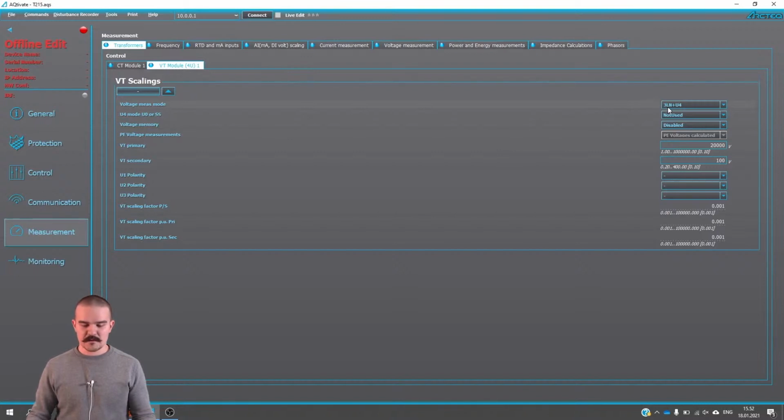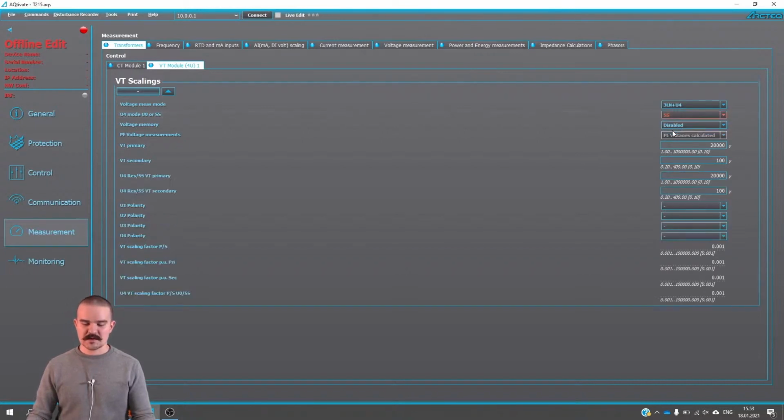There, first we have the voltage measurement mode. Here we define if we have connected three line to neutral or line to line voltages, or do we have only two line to line voltages connected. In case you want to use the U4 channel for AVR function, you will need to set that to SS mode, which stands for system set.